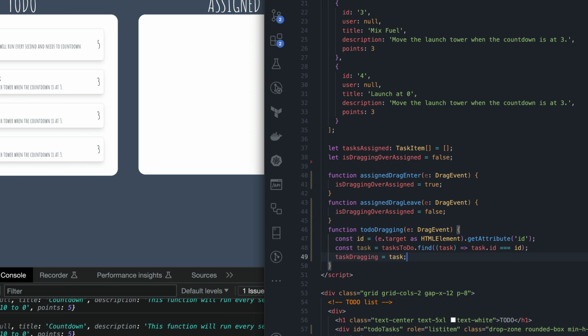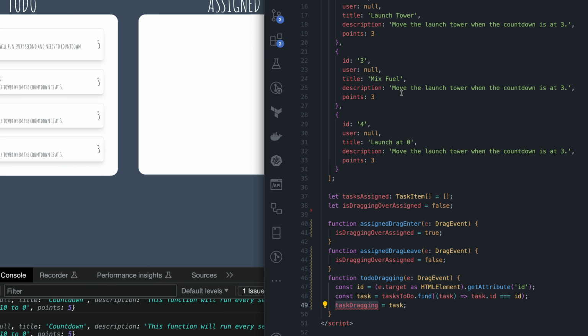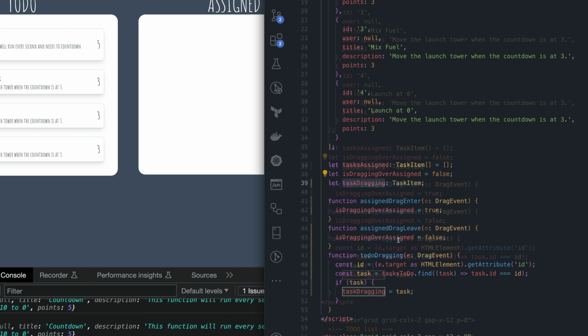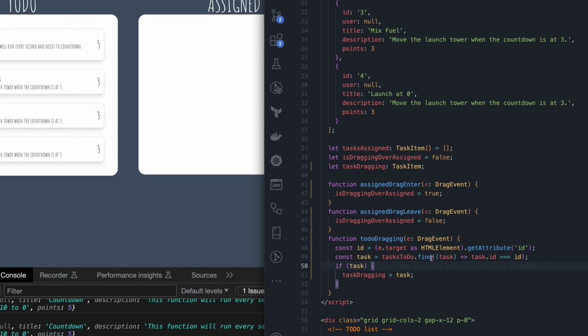And now that we have the task, we can store that and say taskDragging equals task. So that will globally let us know which one we're dragging. So I'll come up here and I'll just say let taskDragging, which is going to be of type TaskItem. And then it's saying that the find might result in nothing found. So we really want to say if task, then set it. That way it's not ever going to be null here. So now we have taskDragging to know what it is we're dragging at any given time.